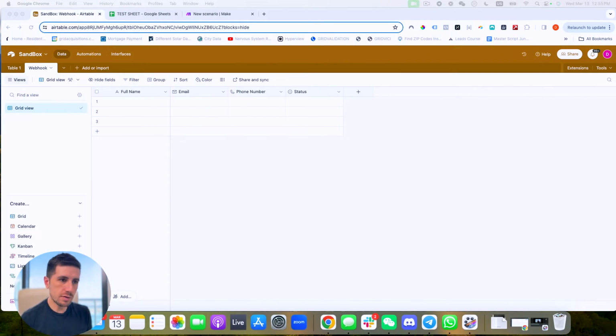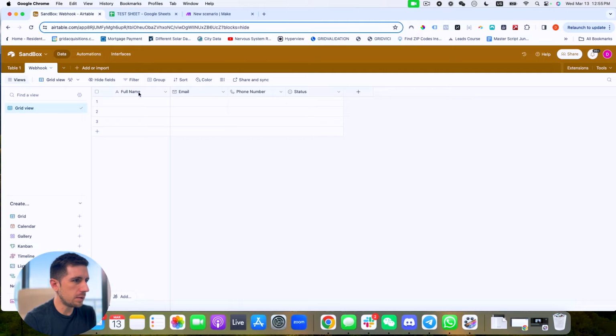Cool, so the first thing we're gonna do is start an Airtable, get a basic base going. So I just put full name, email, phone number. These are the 3 data points that I want to send in the webhook. And then I need something to trigger the webhook, so I just created a status, and the only thing within the status is a trigger.